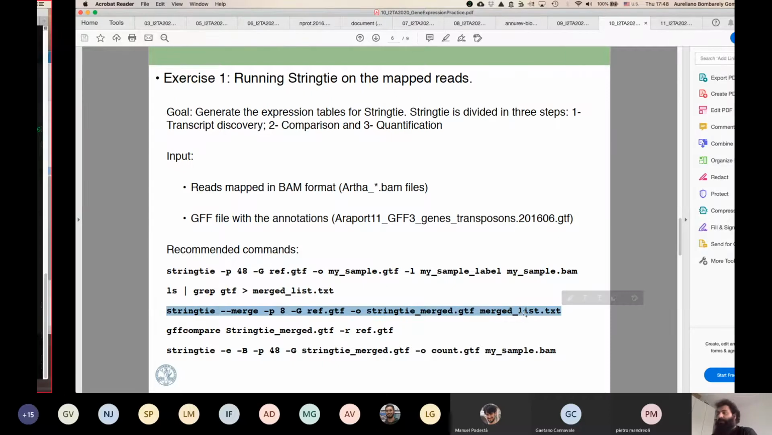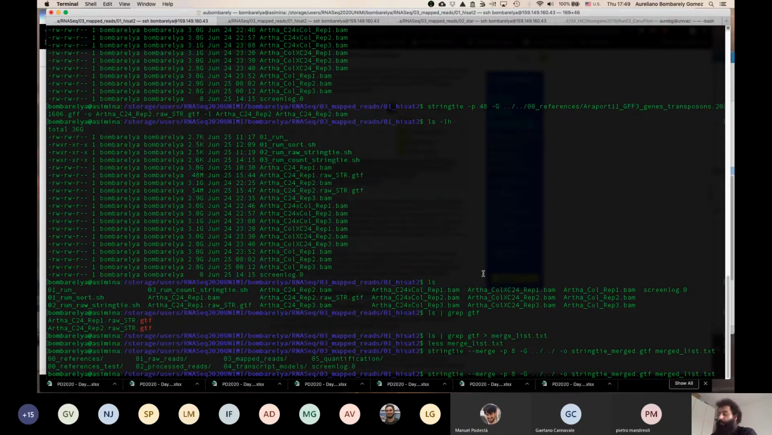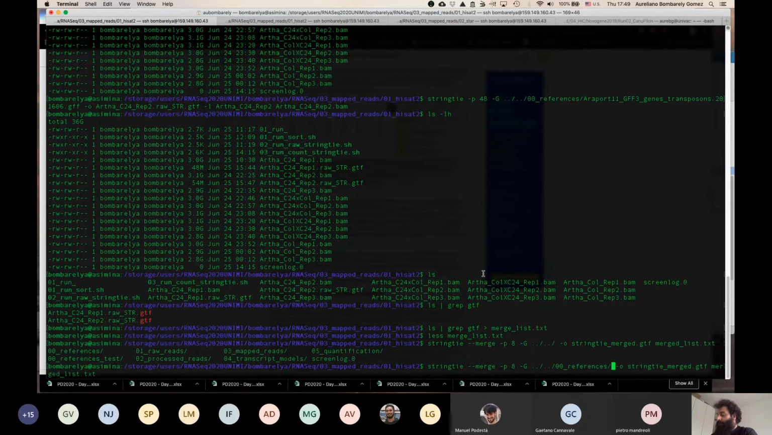So paste. Let's check that everything here looks fine. I think so. So no, it's a ref GTF. Of course, it's not this one. So the reference GTF will be... And I said you can use GFF if you want. So port 11, GFF3 transposons 2. Okay.